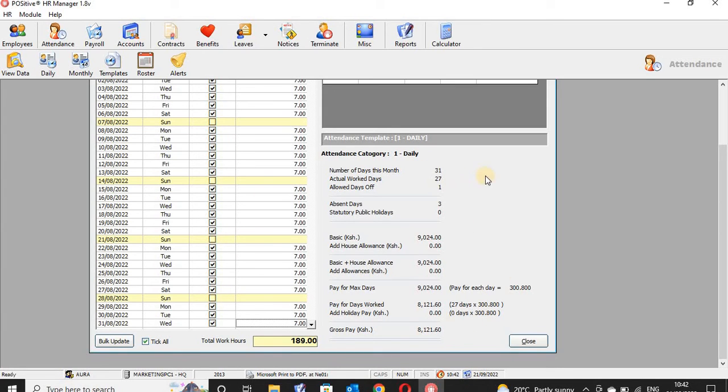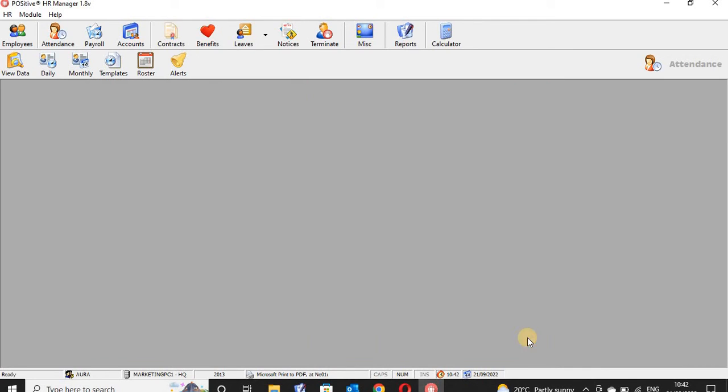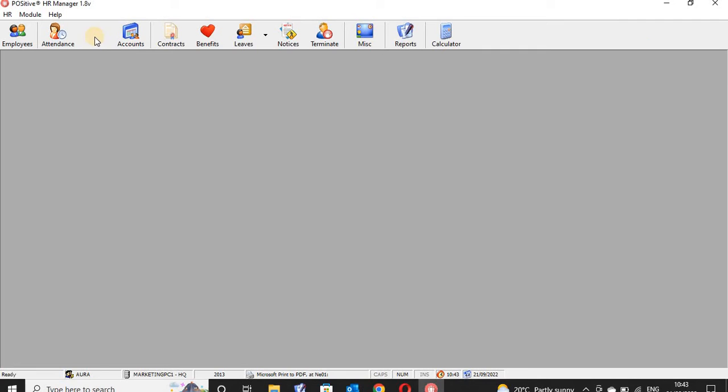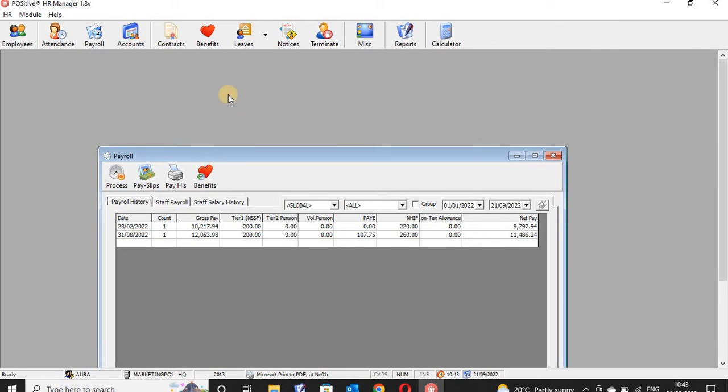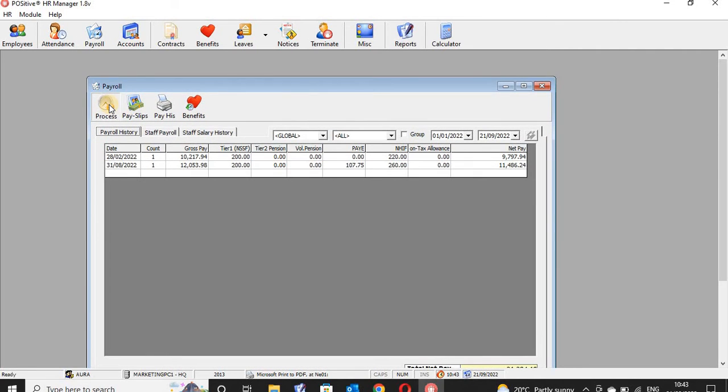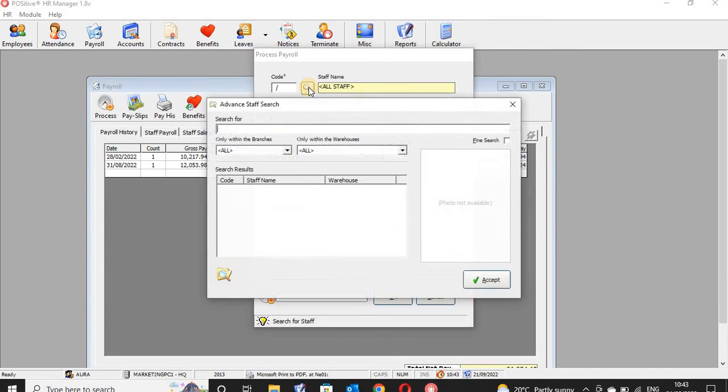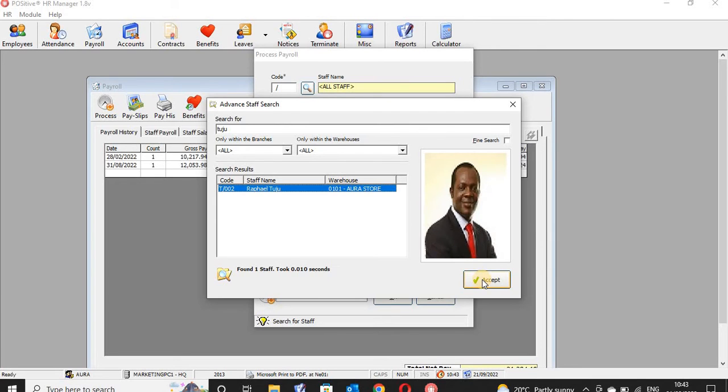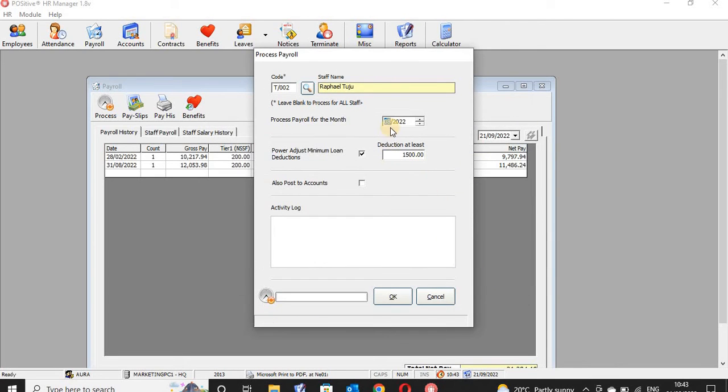Okay. And these are the calculations of his remuneration, or the salary that he's supposed to get. So this is the calculation. So let's go and look at the pay slip. So I will come here after doing the attendance. Then I will come here to payroll processing. Just come here and process his payroll. So I will select his name. So this is the guy.